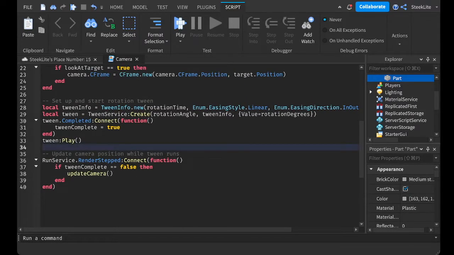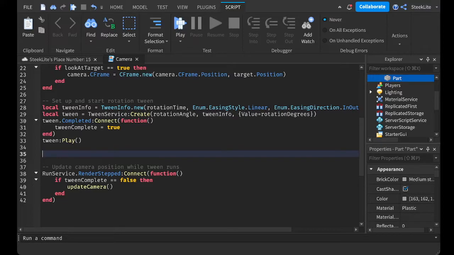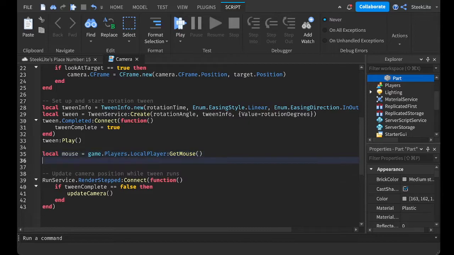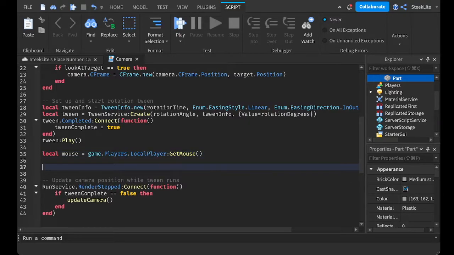And then we want to rotate the camera to the right if the mouse is on the right of the screen, rotate it to the left if it's on the left of the screen. So we'll need to get the mouse. So local mouse equals game.Players.LocalPlayer:GetMouse(). And then we want to see what is the X position of the mouse when it's on the left of the screen and what it is on the right.